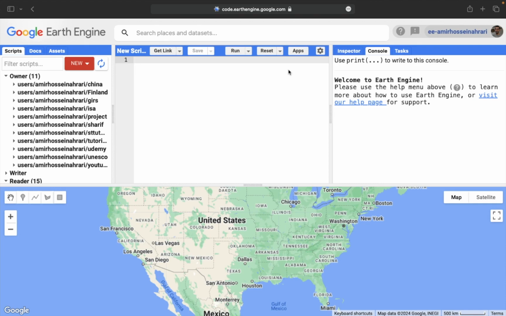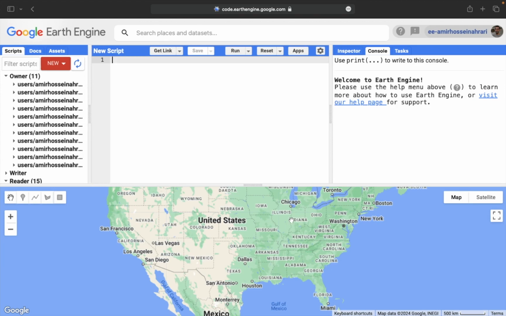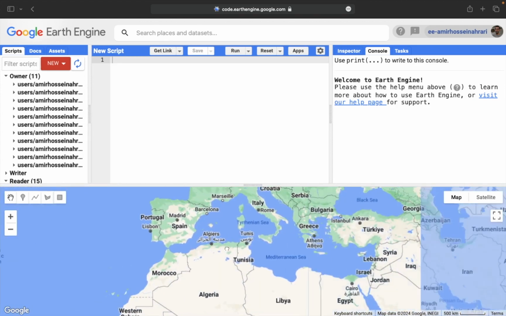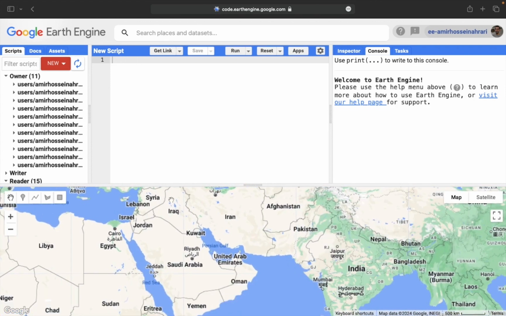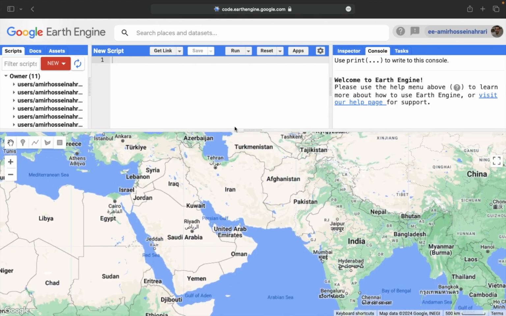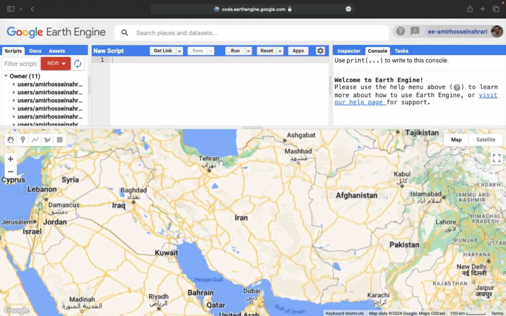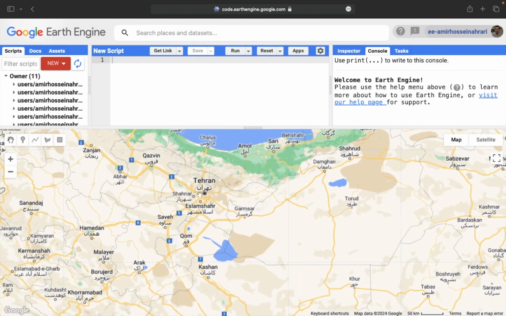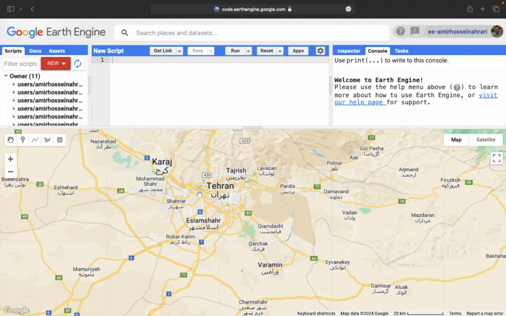Today I want to show you how we can call Landsat data, how we can select the land surface temperature product, how we can do monitoring using this product, and how we can download it for our studies. For the first step, as usual, you need to identify your region of interest. In this tutorial, I'm going to select a region in my own country, the capital of Iran, Tehran. You can see it is available here.